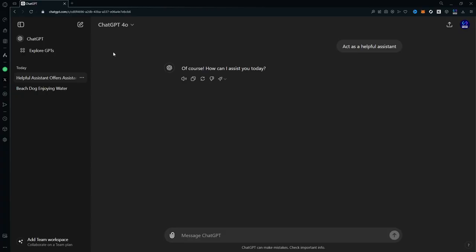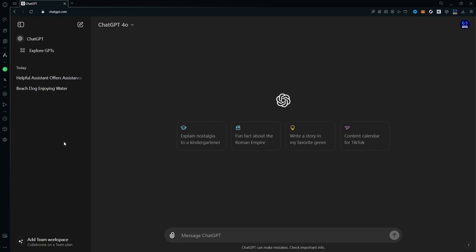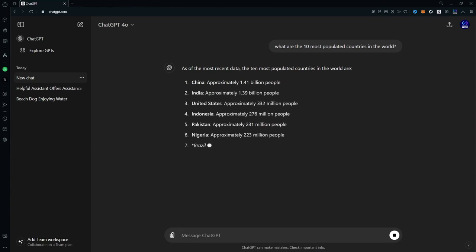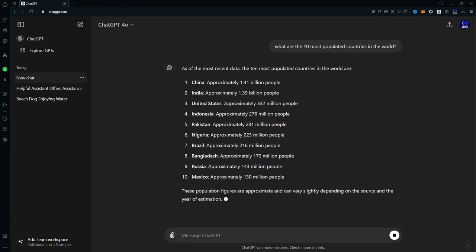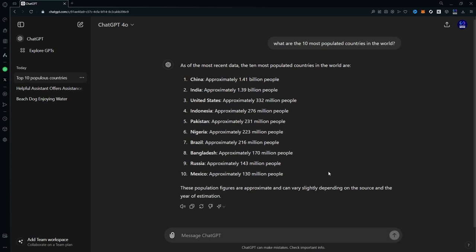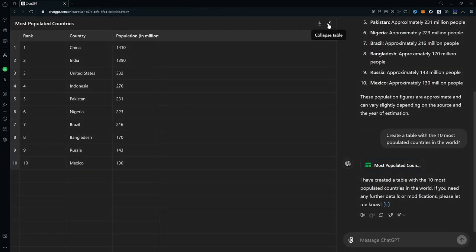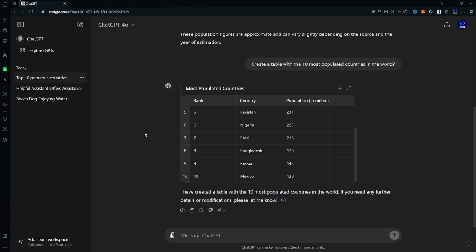Another thing you can do with ChatGPT is specify the output format you wish the message to look like. So let's say, for example, I asked ChatGPT to give me a list of the top 10 populated countries in the world. That would just now give me a list of them. But you can actually change what it does here, and you can ask it to now provide that in a table format rather than just a list format. So say, for example, we say create a table with the 10 most populated countries in the world. And here we go. We have a nice table here, which is downloadable. And also we can expand the table to make it full height. So this helps to get responses in your desired format.